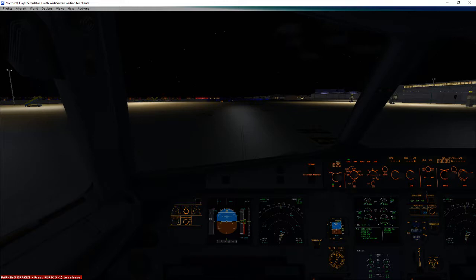Johannesburg Centre, Springbok 032 is ready for taxi. Springbok 032, Johannesburg, 1035, taxi and hold short runway 03 left via Bravo 1, Bravo 2, QNH 1025. Via Bravo 1, Bravo 2, hold short 03 left, will report when ready for departure. Springbok 032.